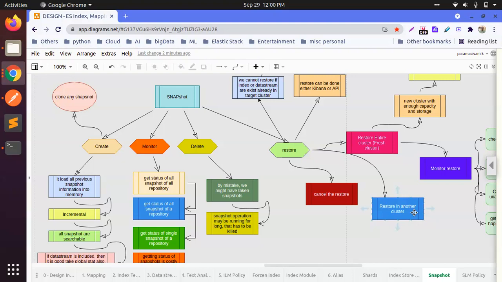Then we can simply delete the indexes in the target cluster, and that will cancel the restoration. So that is what these two operations do.